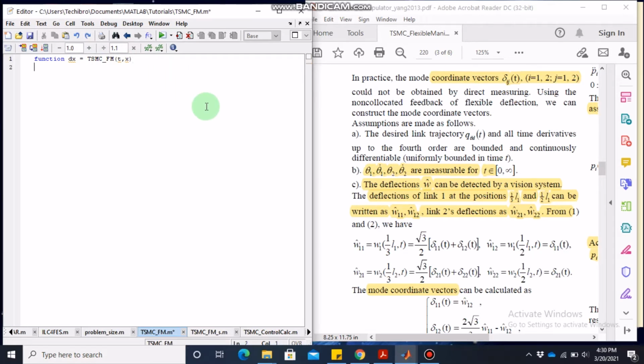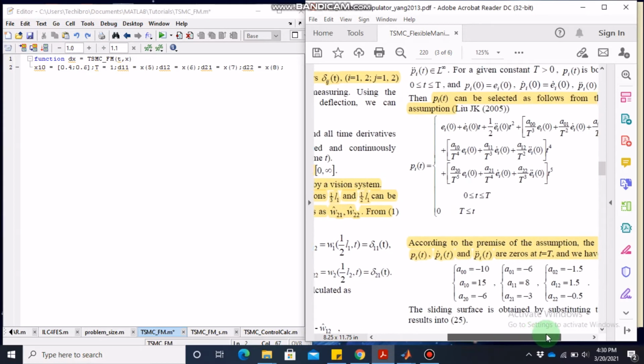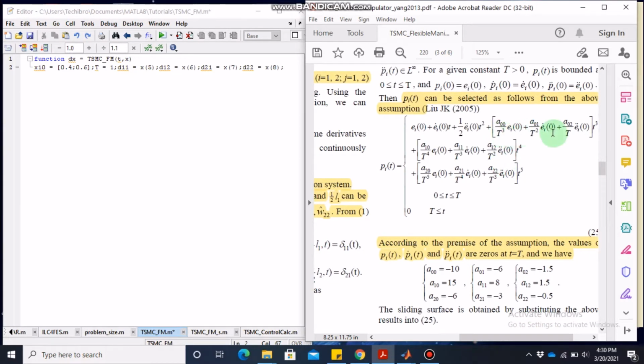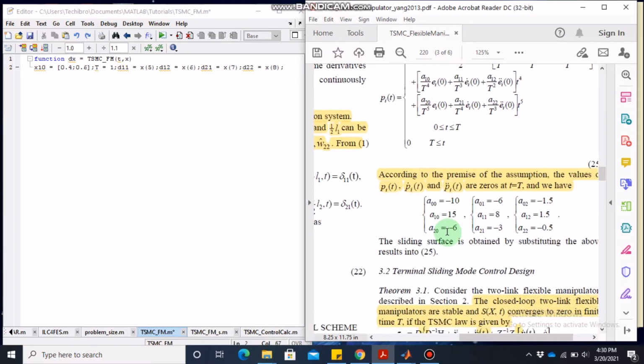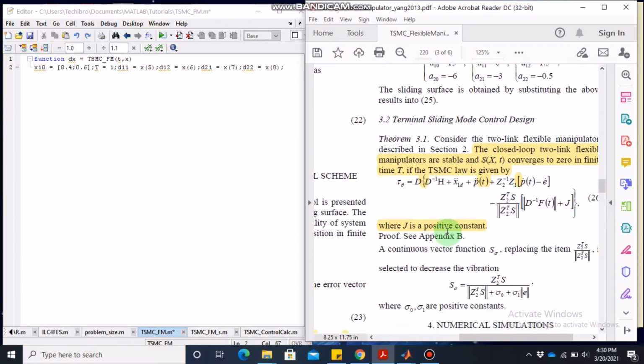So first you have to write the values of the initial condition for theta 1 and theta 2 that we will be using later on. This is the value of capital T. It's given in the paper, later on in the numerical simulation section.